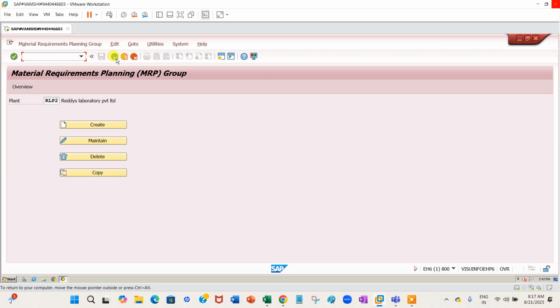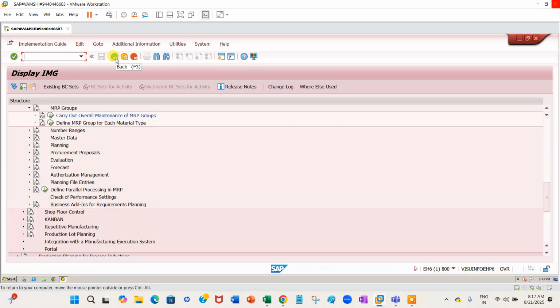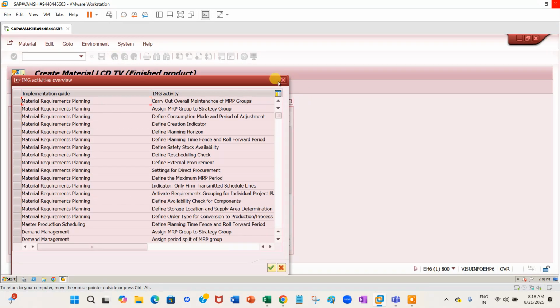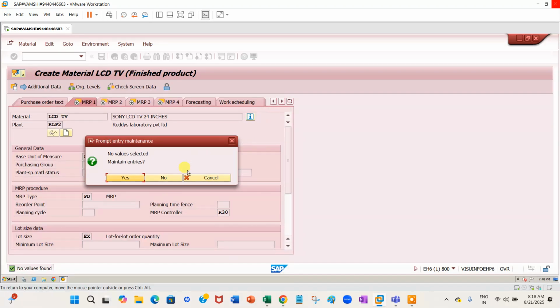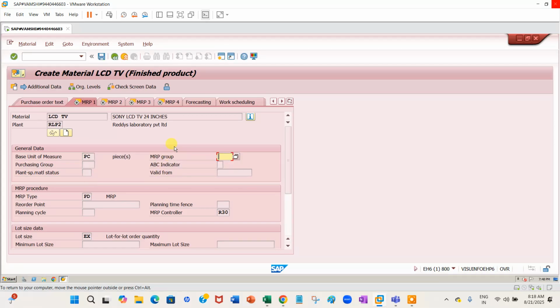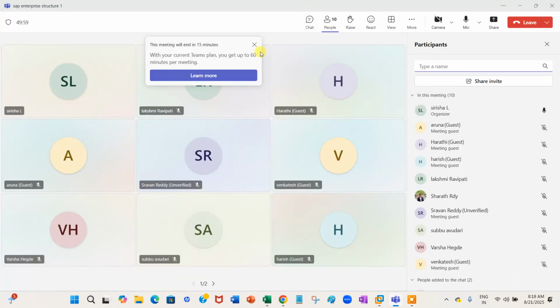As of now, after creating this MRP group, we have to enter the accounting 1 and accounting 2 tabs, then save the material. Then the material extension will happen. I will check why it is not coming, since yesterday we created that MRP group. This is today's session. If you have any queries regarding this session, please ask.